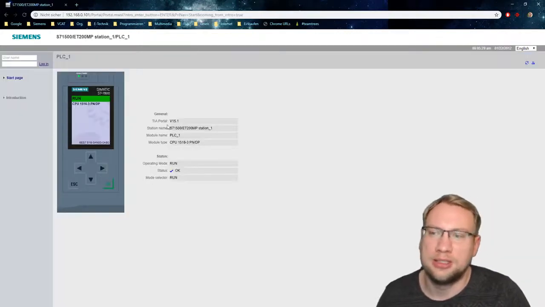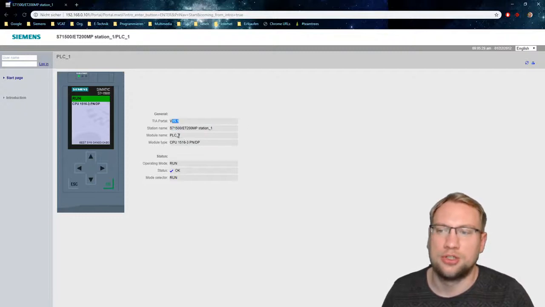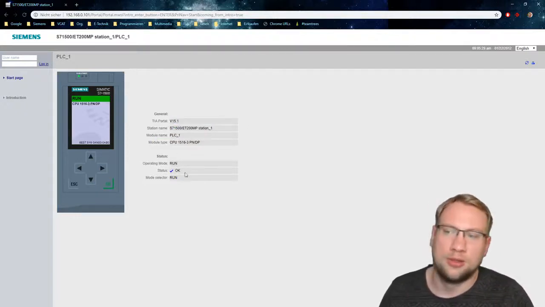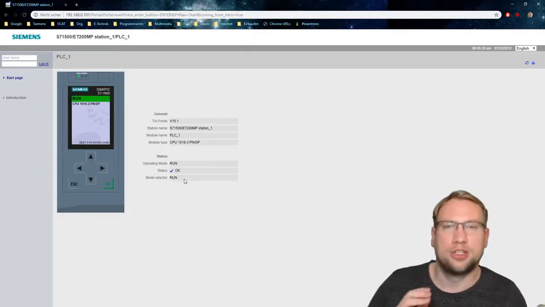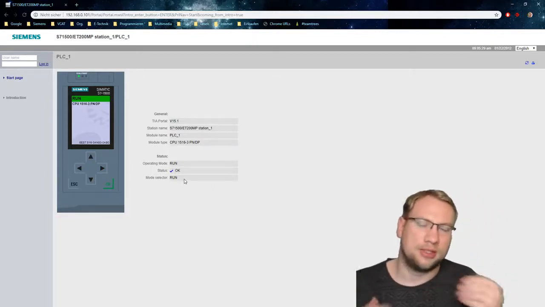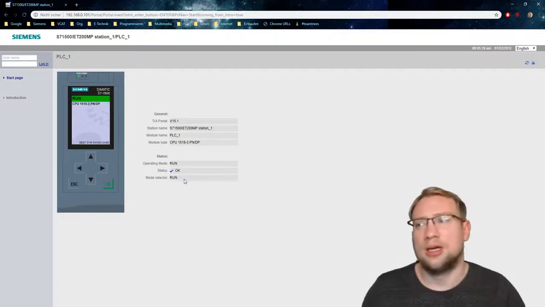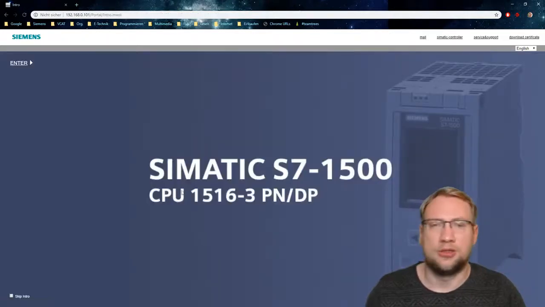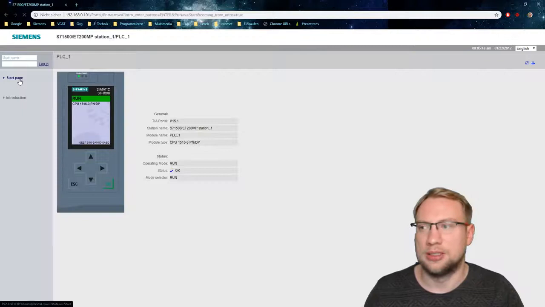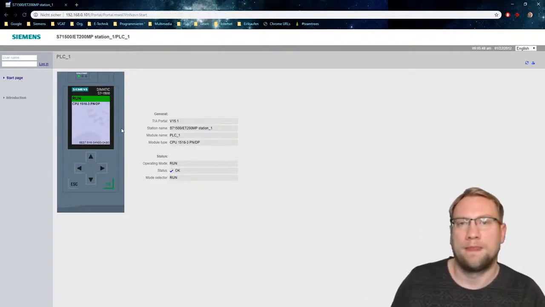And you see, I see the PLC, I see the station name, I see the version number, I see the module name, I see the type, I see the status right now. So I can just read data. Right now I can just read data, and I can go back to the introduction here, and that's the start page. That's already nice.